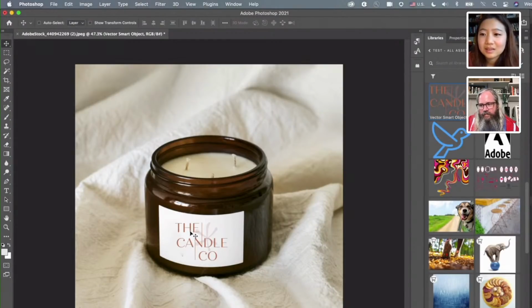Yeah, bergamot, sandalwood for sure. And I do like the darker color. I feel like it pops a little bit more with that brown bottle. But like I was saying, if the bottle was clear, you might change the logo to fit the color of the candle, you know? So that's definitely an option.